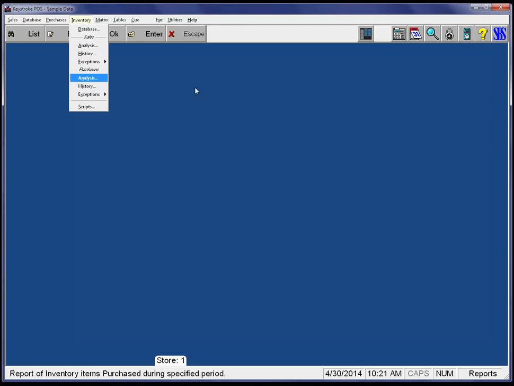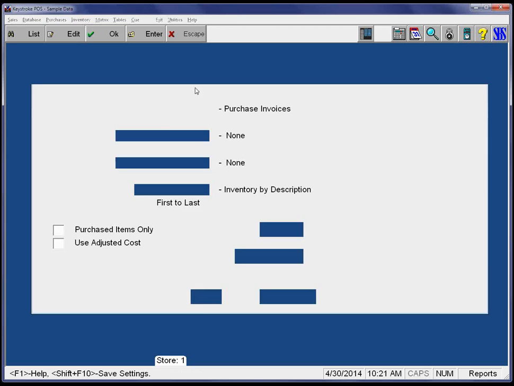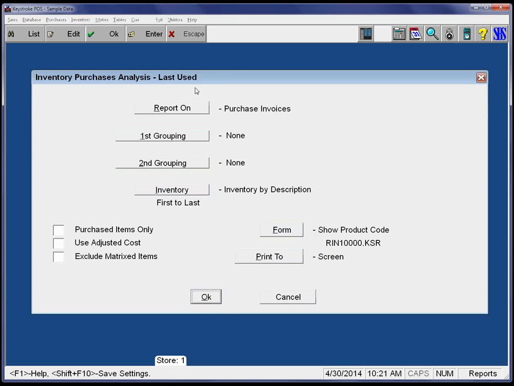Everything I have shown you here under sales has a corresponding report for purchases, and it couldn't really be much more self-explanatory. When we're looking at purchase analysis and purchase history, it's really the same thing. If we look at the purchase analysis report, it's virtually indistinguishable from the sales analysis report. The only thing that jumps out at us here is that we're reporting on purchase invoices. We're looking for items that we have purchased within our date ranges. Of course, I have my purchased items only parameter.